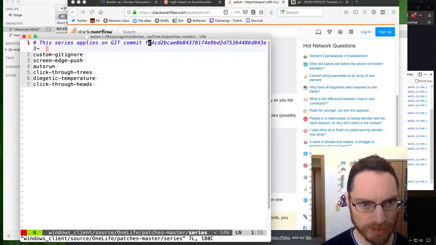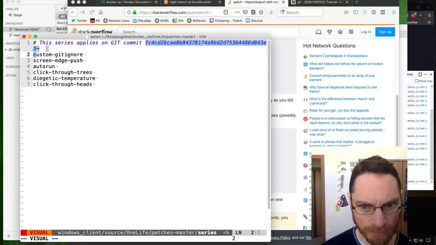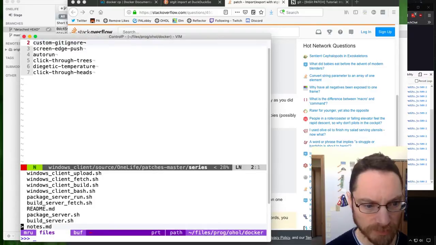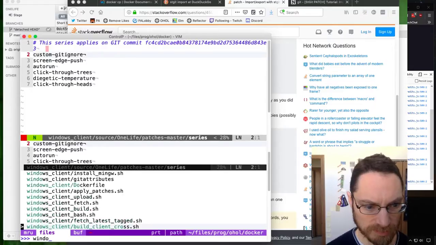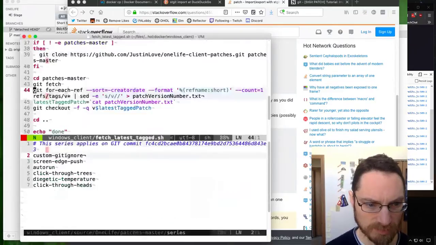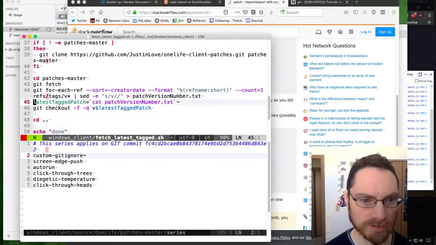But anyway, my initial thought is we get something that grabs this string out of the series file, checks out that version, applies the patches, and then rebases it onto the thing that we would have selected by here. So latest tagged patch, git fetch, git checkout. So this is not actually the apply step.